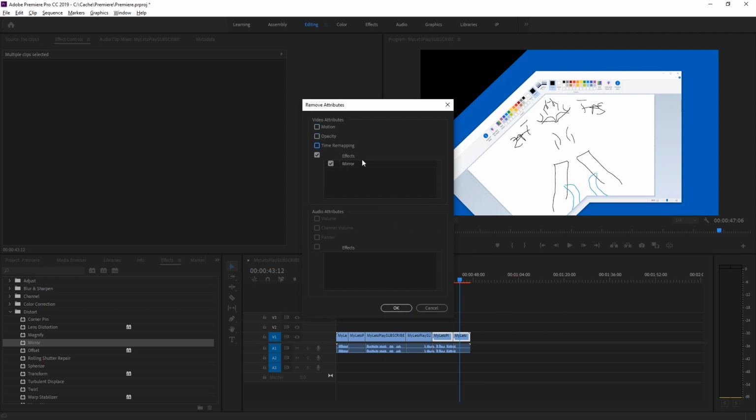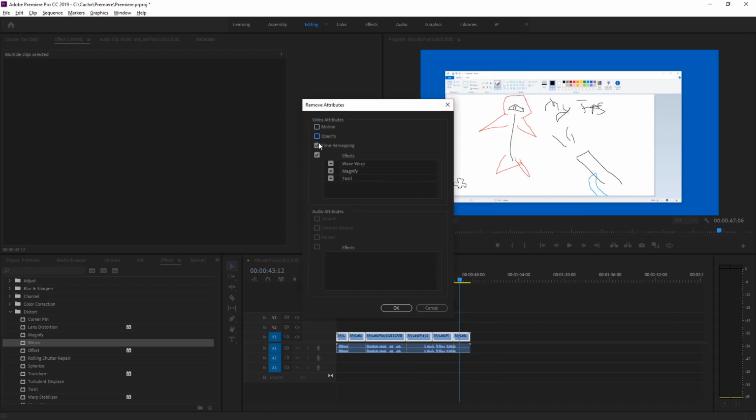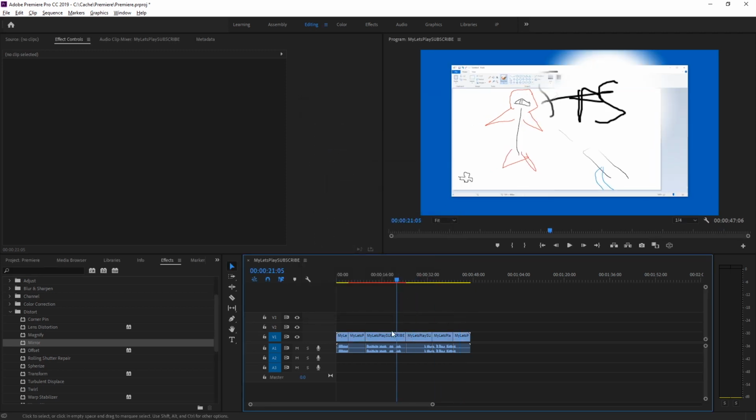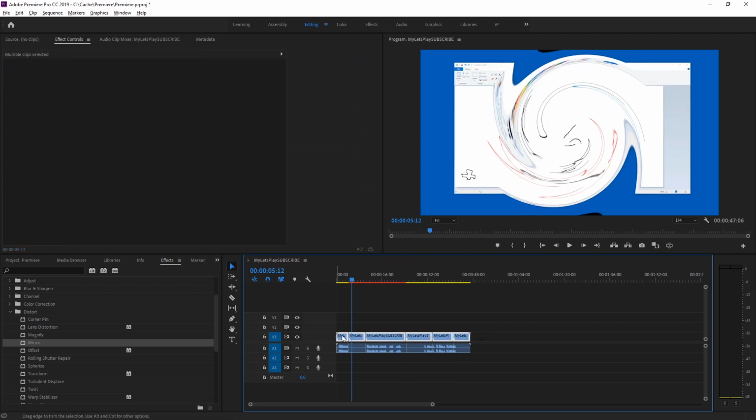For example, if I want to only remove the mirror effect, I can do that here. I can do that with more clips. Again, right click, remove attributes. And I'm just gonna keep motion, opacity and time remapping as they are, but I'm gonna remove only wave warp. All right, so then the other effects stay intact. This one had, for example, magnify. And this way you can remove multiple effects.